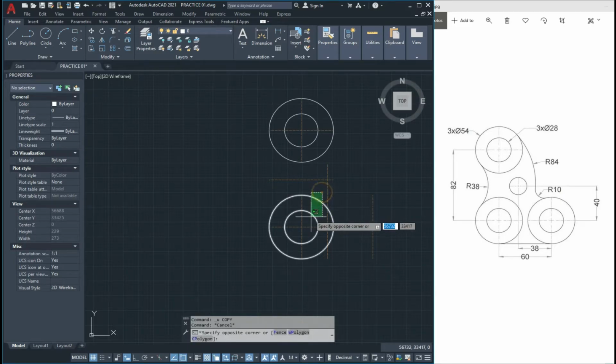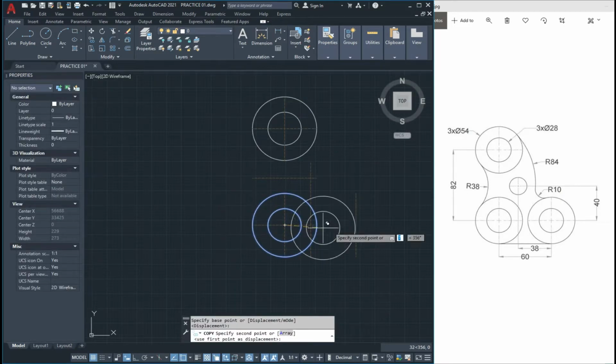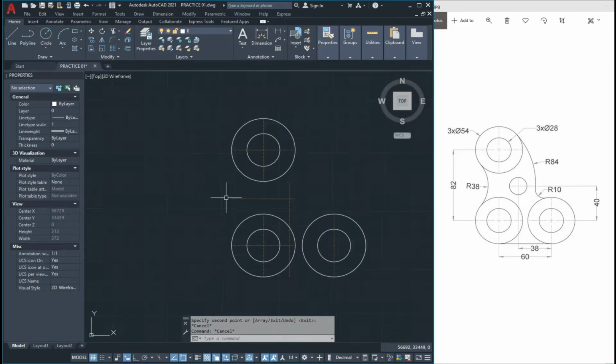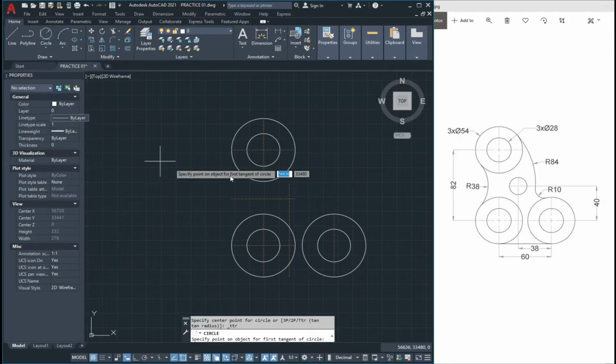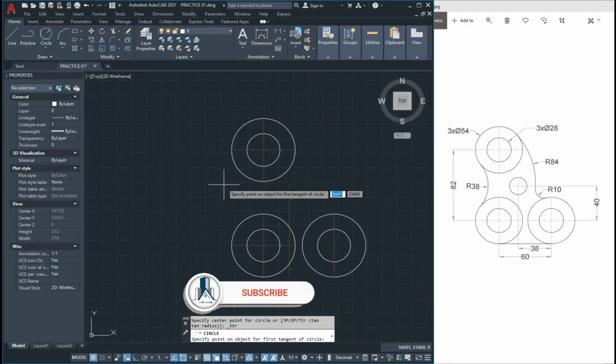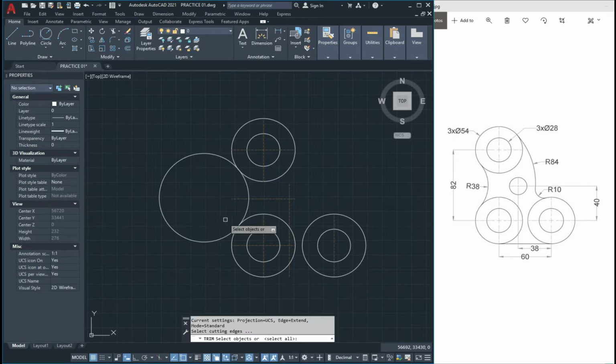Now we select the circles, CO enter for copy and click here. Now we make this circle with the radius of 38 units, and for that we use the tan-tan-radius circle (38 units). And with the trim tool we trim this circle.